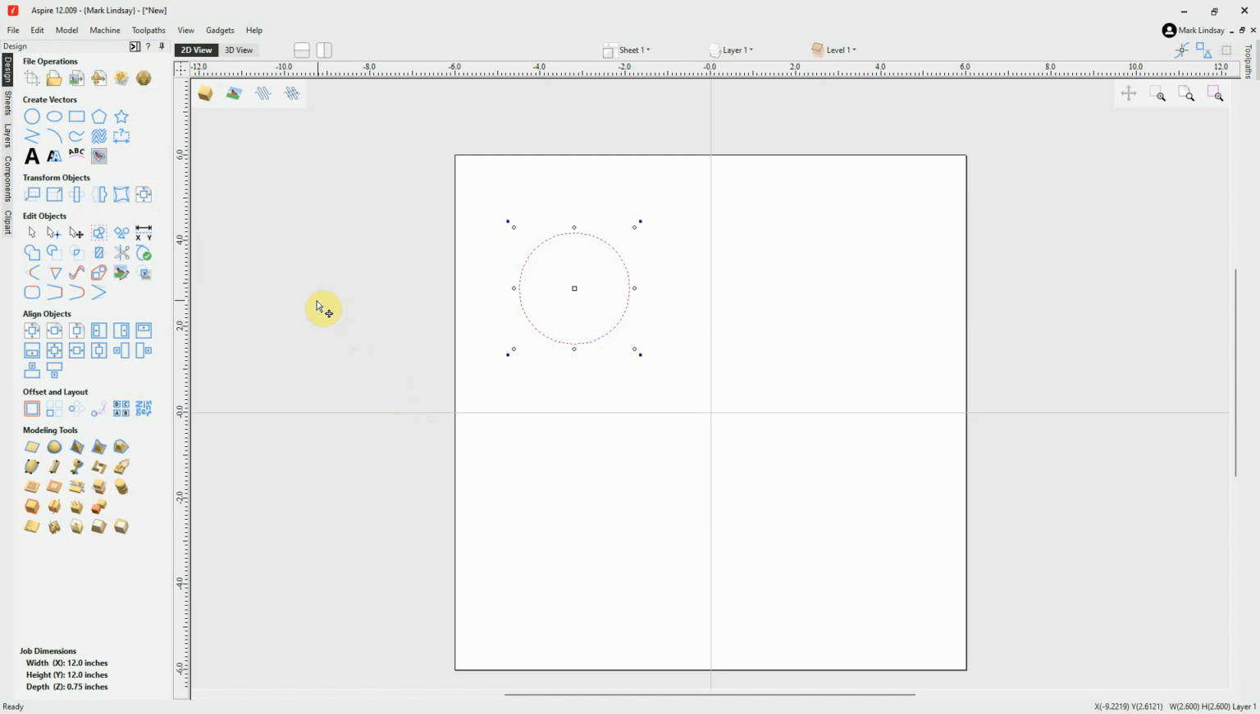Now immediately after closing that form, we'll see my cursor has changed. It's changed to the arrow with the four-way arrows down at the bottom right side of it. And I have all of these squares and dots around my circle. When you see your vector or vector object represented like this and the cursor with the four-way arrows, you are in what's called Move and Transform mode.